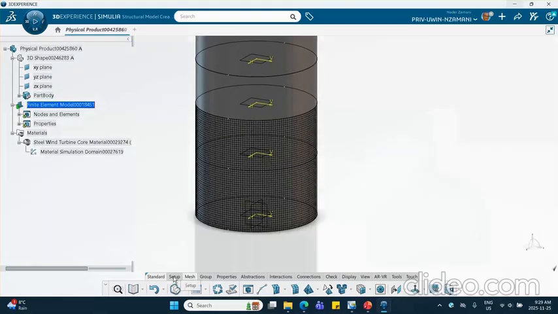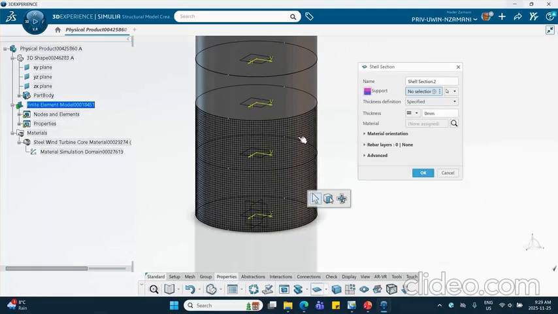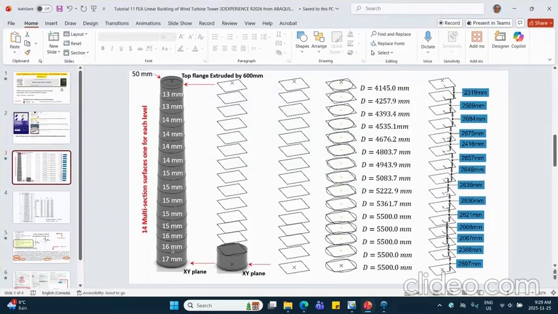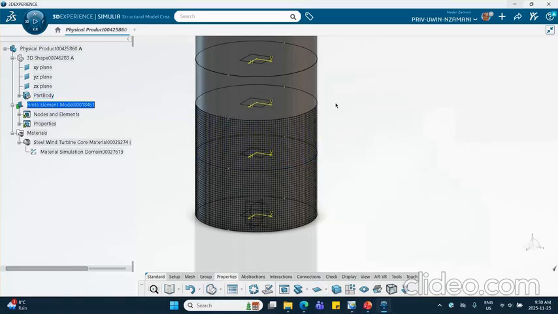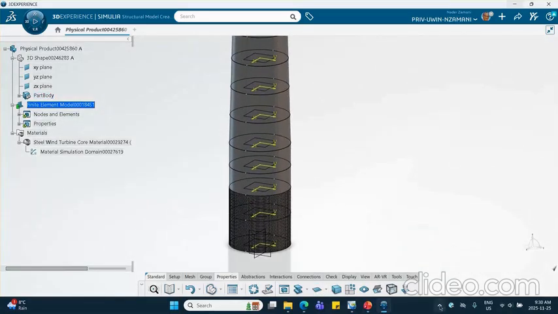Now the property, shell section. This one is actually based on my slide. It is 16 millimeter. Okay, so let's go back here. This one is going to be 16 millimeter, and then we say okay. Now you get the picture. You do all of these, and then we're going to come back and worry about the top one. So I'm going to stop the recording here.